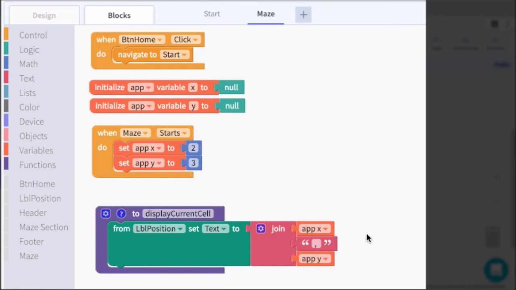But wait, we are not done. We have just created a function that changes the text of the label, but what we have not done is told the app when to do that. So we call a function when something happens. And so we're going to call this whenever the maze starts.